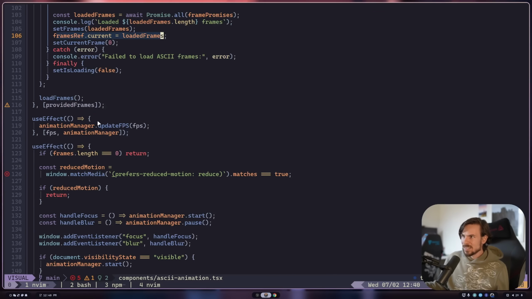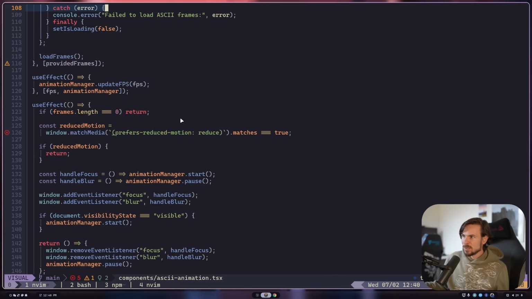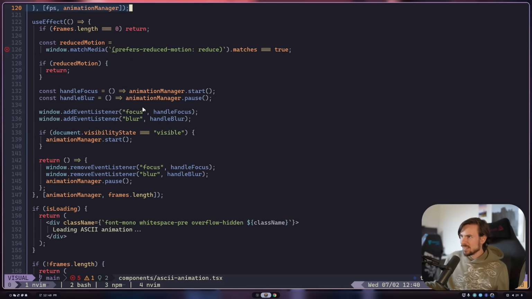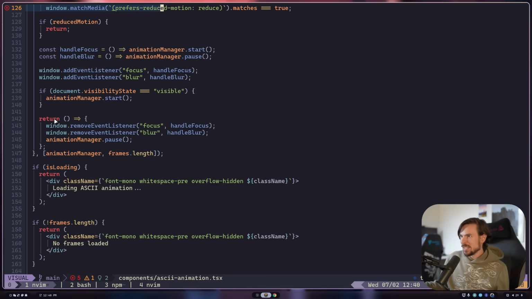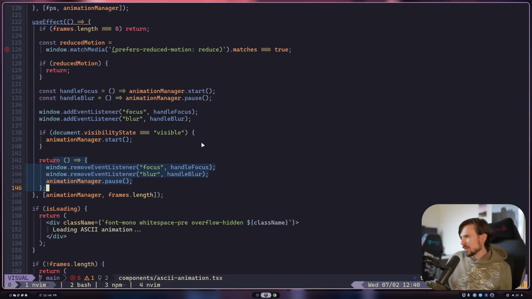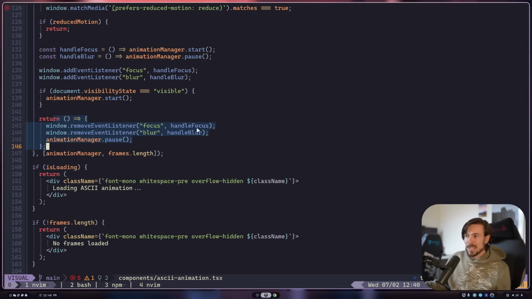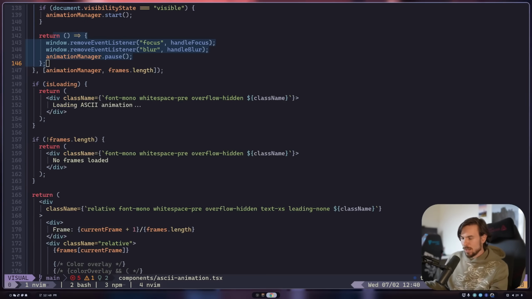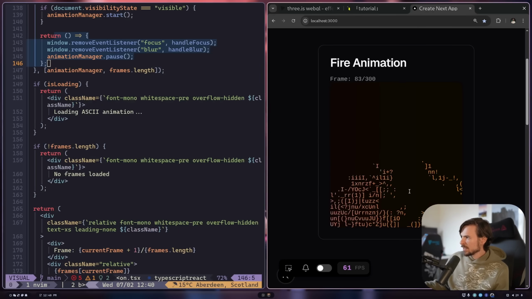That's going to run, and it's going to update the FPS here in the useEffect. It's going to unmount here in this useEffect as well, so it removes the focus and blur. Right now it's set so when you just hover over the animation, it turns on, but that's pretty much it. And let me pull this up to the side so you can see it.